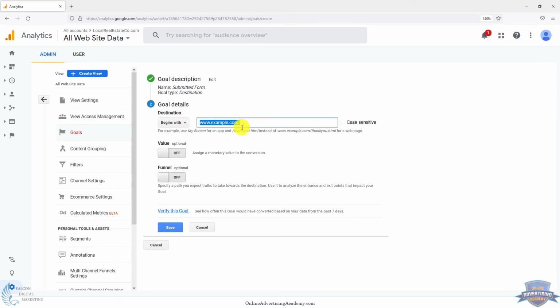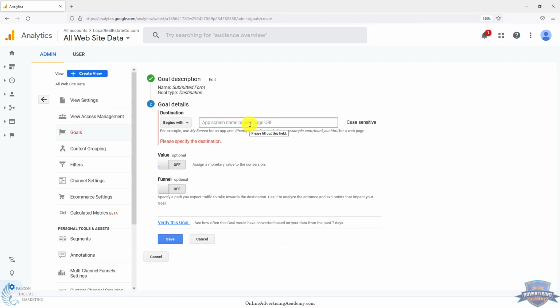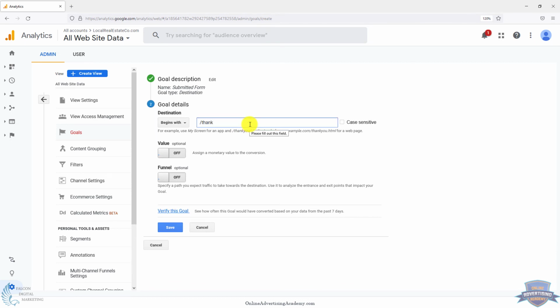It already knows your website name. It just wants to know the rest of the address. So you don't need the entire thing. Like it says here, you would just need the thank you part. So begins with thank you.